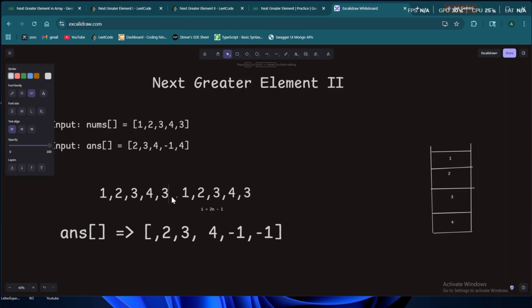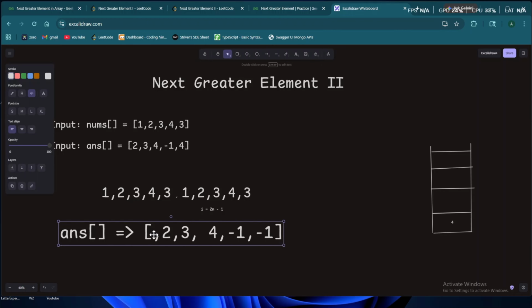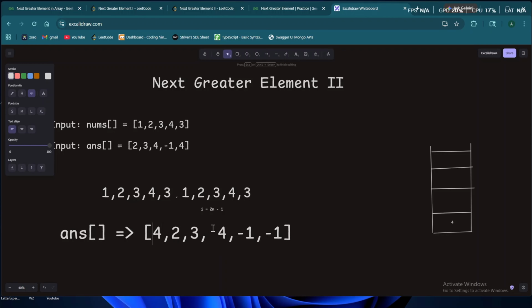Now the real question comes here. When 3 comes, we see 3, the incoming element, is greater than the existing stack top elements. We need to remove all the elements which satisfy the condition where the incoming element is greater than or equal to the stack top. So 3 is greater than 1, so 1 will be removed. 3 is greater than 2, it will be removed. 3 is equal to 3, it will be removed. Now once we do this, we see the stack is still not empty. So for this, the stack peak element will be the answer. So that will be 4, right?